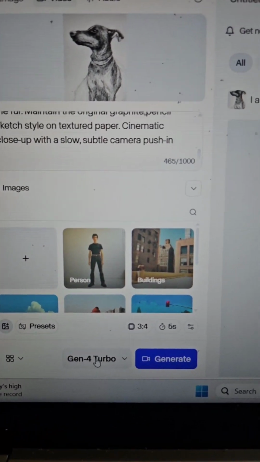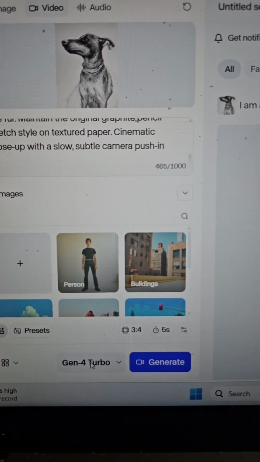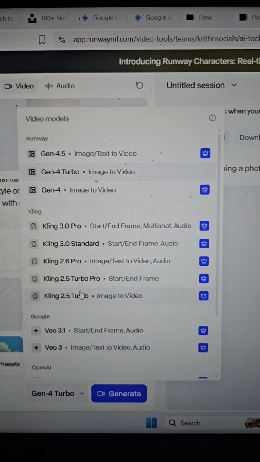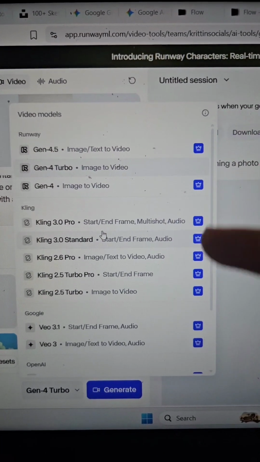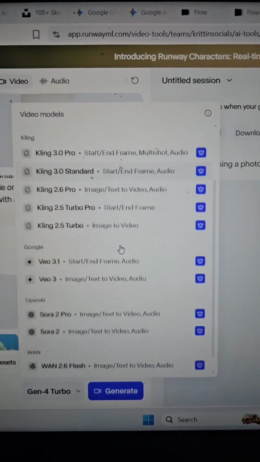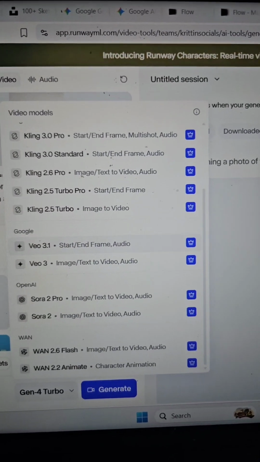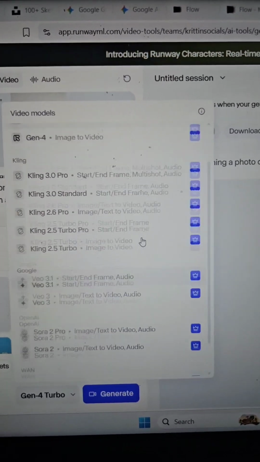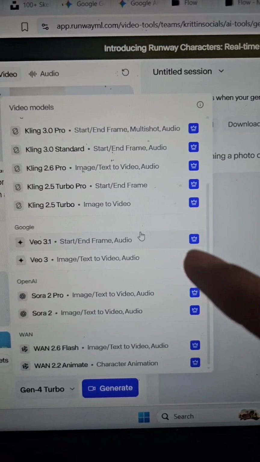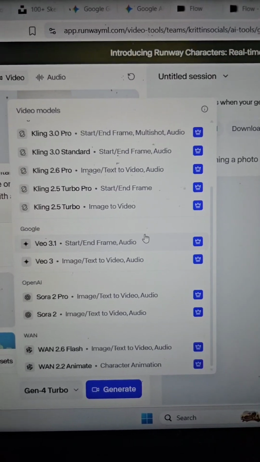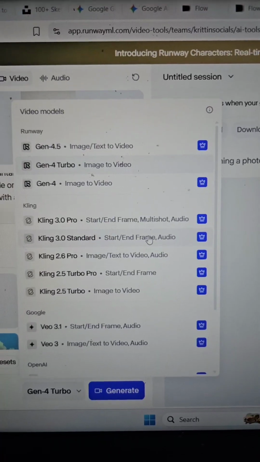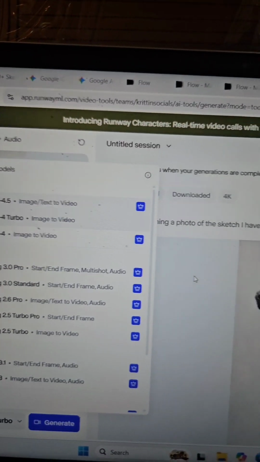But before that, I used the Gen 4 Turbo model here, because that's the only free model that we have. The rest of the models, as you can see, are on their paid tier. But yes, we get VO 3.1 here, we get Sora 2 here, so you do get multiple models in Runway if you want to use them. But I used the free version.